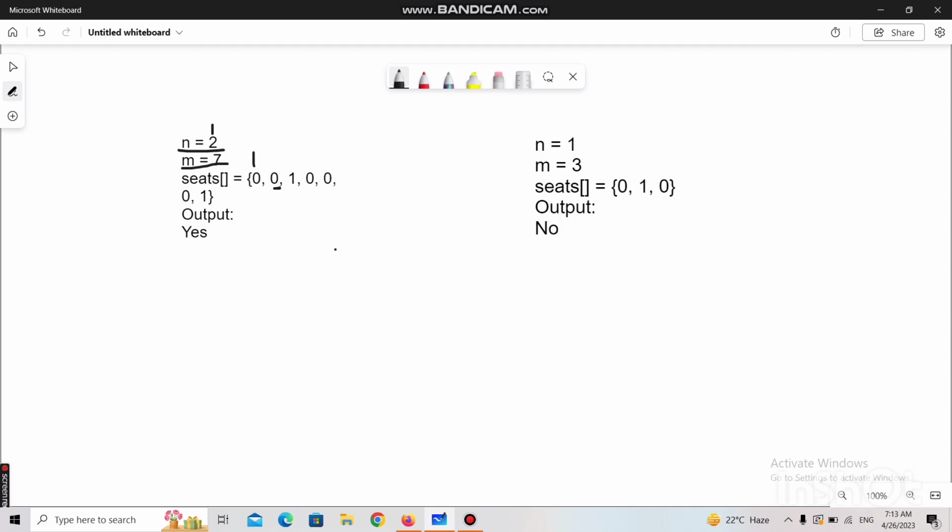Now we check the next seat, but the value before it and the value after it are not 0, so we do not assign it. We check this seat, no, because it is already occupied. We check this one, no, because the value before it is 1. This seat is already occupied, so we check this one. We assign this seat to the pupil because the value before it and the value after it are 0, and we decrement the number of pupils. So at the end we are able to assign all the pupils in the seating arrangement, so we return yes.